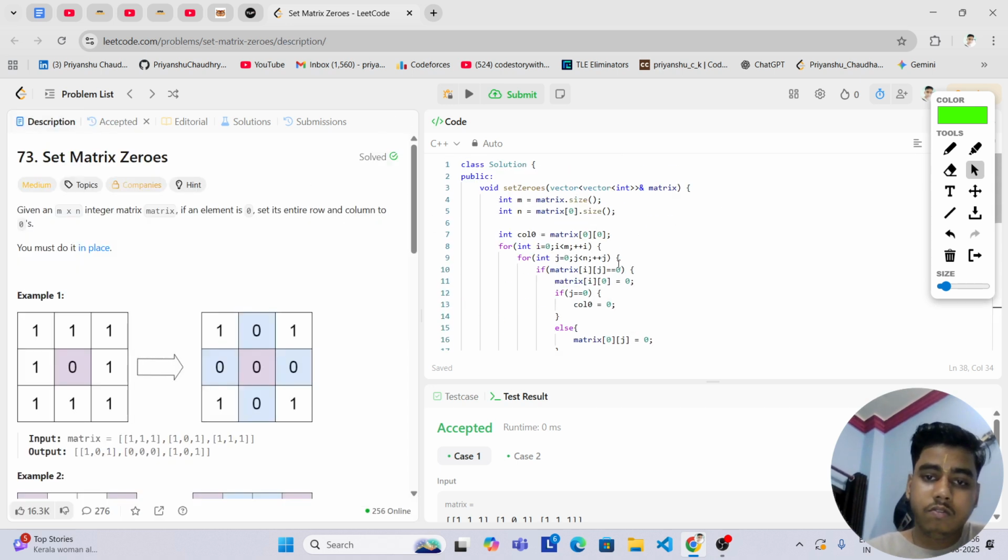So if I tell you what we have learned from this set matrix zeros, suppose we are required to update something in the matrix, and we have to use marker arrays. Instead of creating another marker array which will create extra space complexity, we can just use our first column and first row as our markers. So this was the logic, and this was the intuition also.